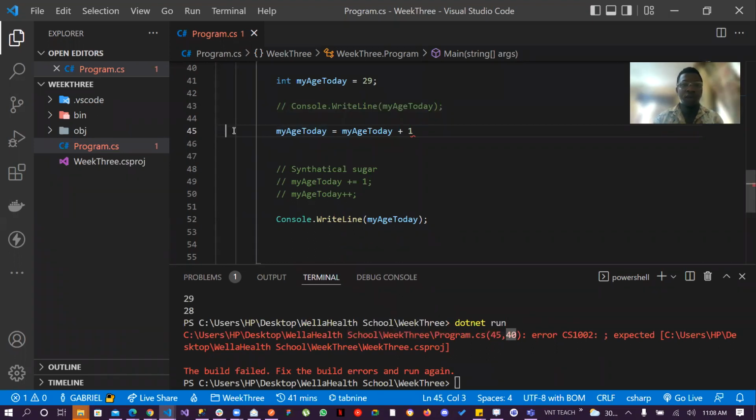1, 2, 3, 4, 5, all the way up to 39. So now it's saying in column 40, there should be this, right? It's expecting a semicolon, and that's here, 40. You should put a semicolon, expected.